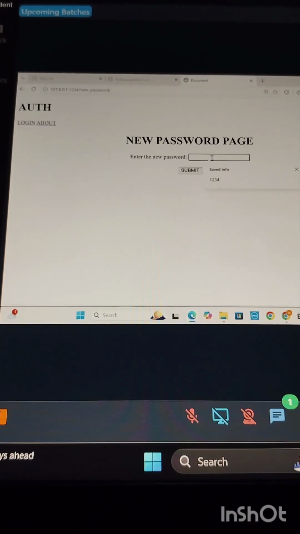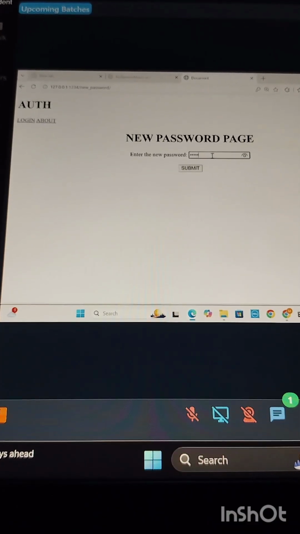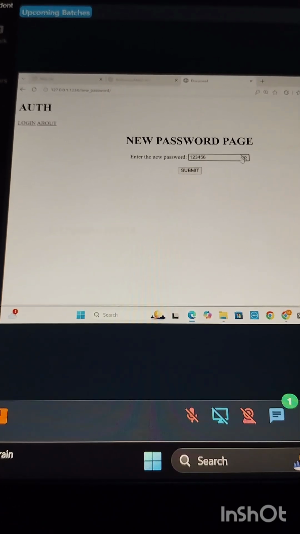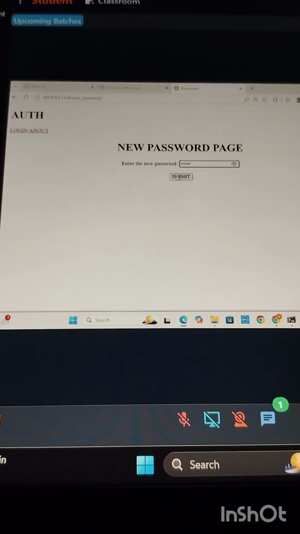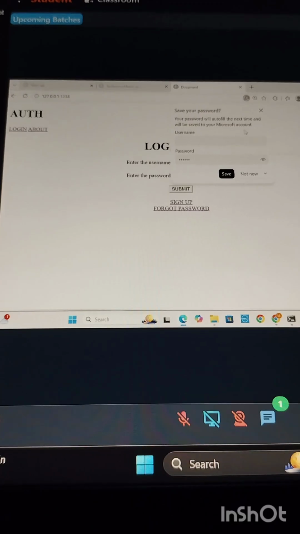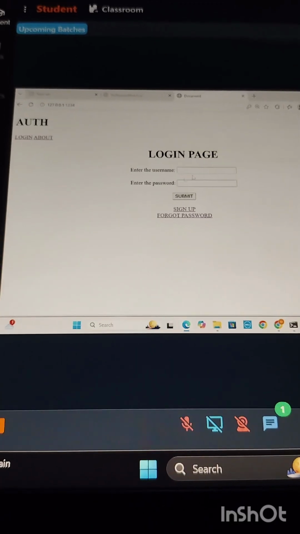Now if I am entering a new password, let me enter 123456. Now what happens, as soon as I click on submit, the password will get updated and I will be redirected to my login page. Okay, I have been redirected to the login page.